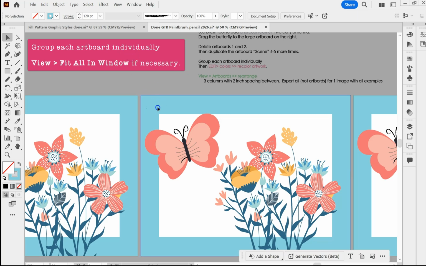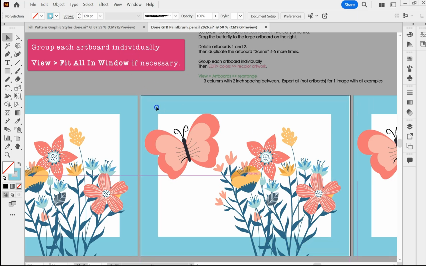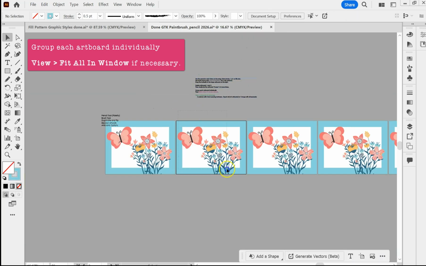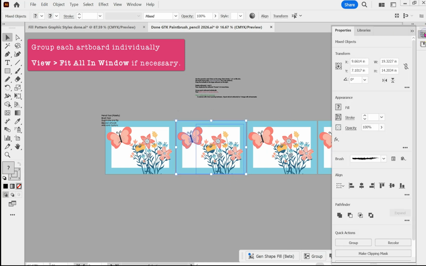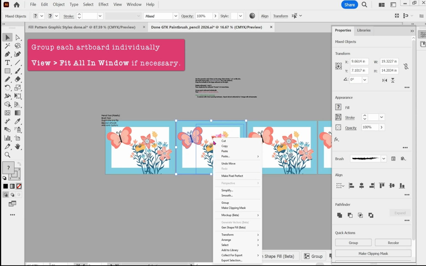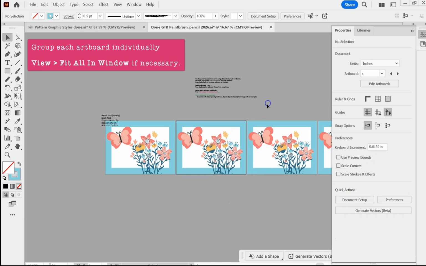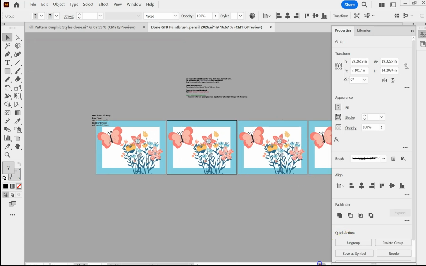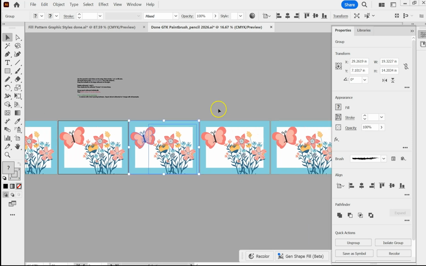Next, and make sure you don't forget this step, we need to group each artboard to itself. So I just zoomed out there. So I'm going to select the entire artboard. And then I can also right click and group. Okay, so make sure you don't forget this step. We're going to have to do this. There we are under our quick actions. We're going to have to do this for all of our artboards.